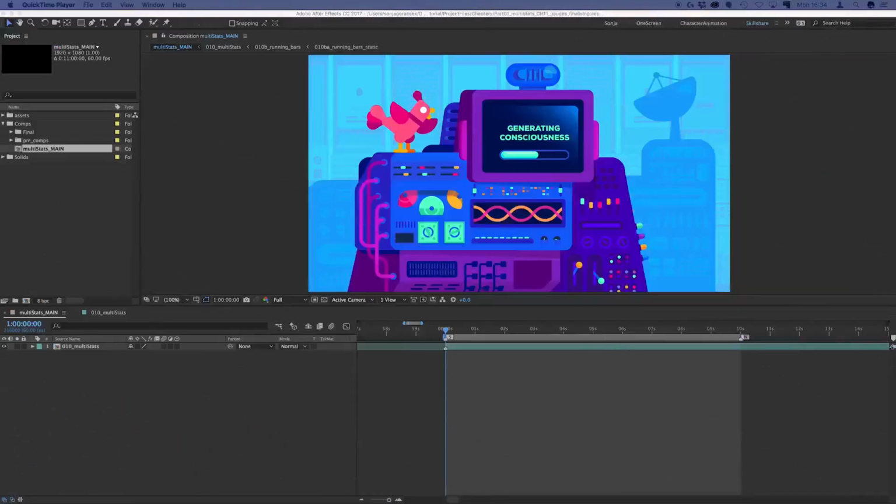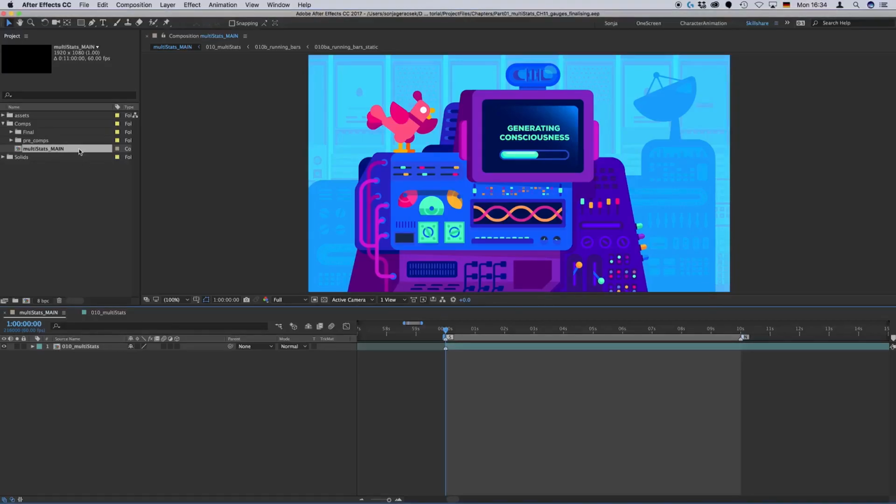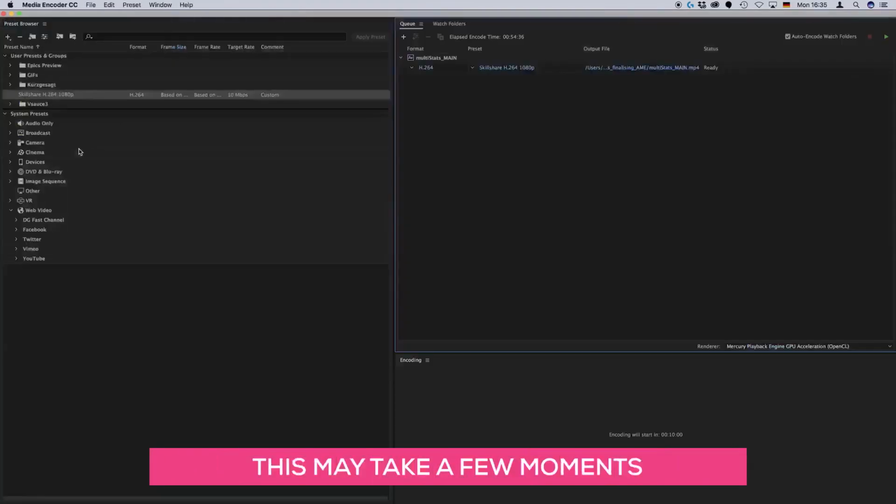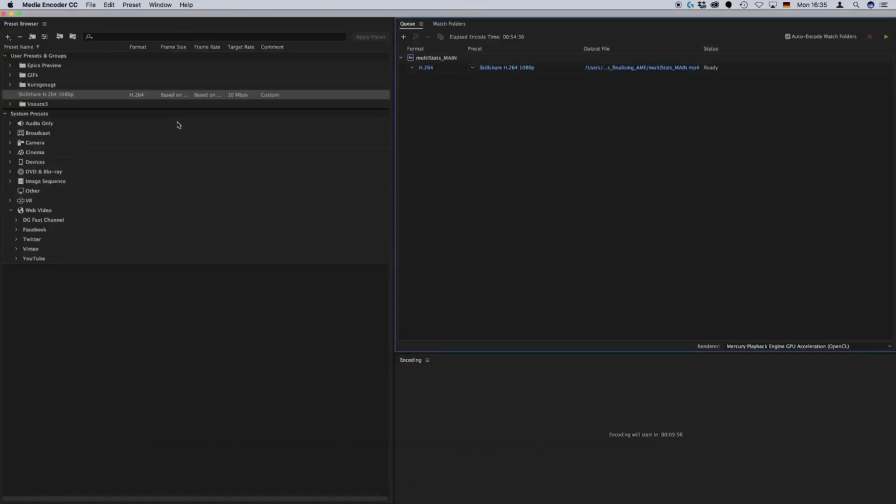And the last thing we want to do is render out our animation as a video. You want to check that your work area is cropped to the start and the end of your animation, as we've set the markers over here, and add it to the Adobe Media Encoder render queue by hitting Command or Control Alt M.